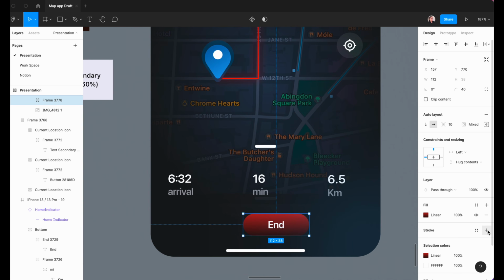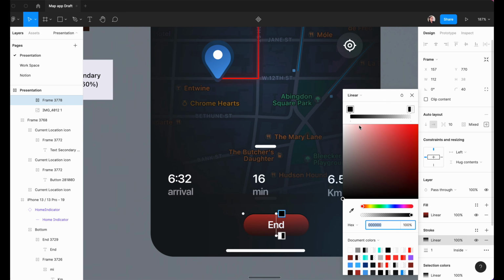I'm going to add a stroke to add the reflection like this one. So go to the stroke and click on the plus. I'm going to change to linear gradient. The two colors are going to be white. So the top we're going to keep 100% and the bottom is going to be 0% opacity. Now let's add the blend mode and go to overlay to blend with the color of this button.